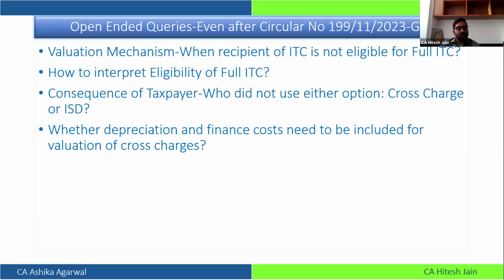In such cases, where both cross charge and ISD have not been followed, what will be the consequence? It is not clarified in this circular. And the last question which arose in my mind is whether depreciation and finance cost need to be included in the valuation of cross charges. They are not clarified on this, although they are very specifically clarified on the employee cost. But barring employee cost, there are certain other costs which also hit the profit and loss account of the company. Whether such costs need to be included in the valuation of cross charges or not, clarity is still not available in this matter.